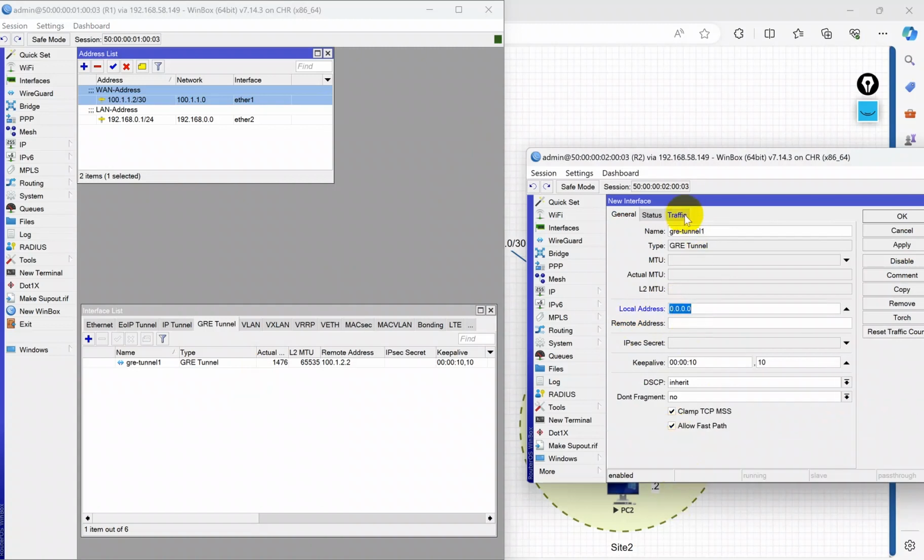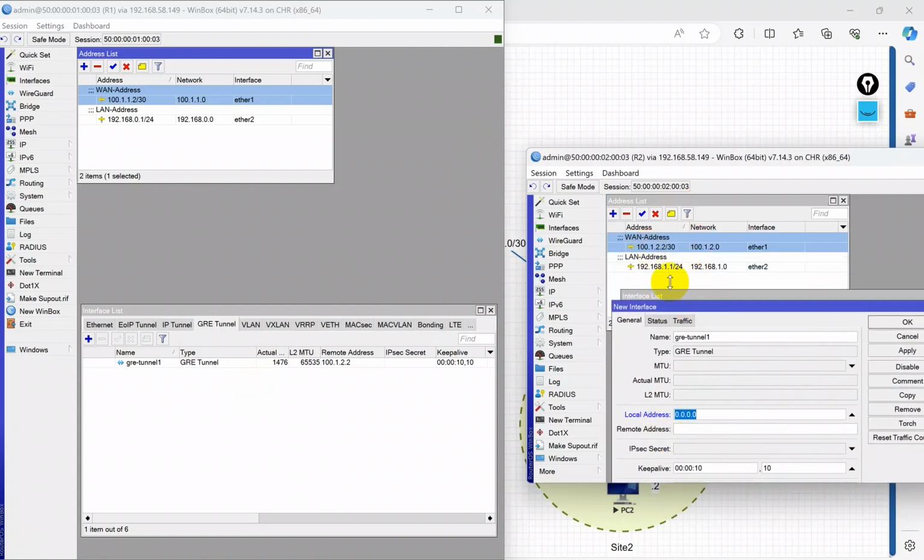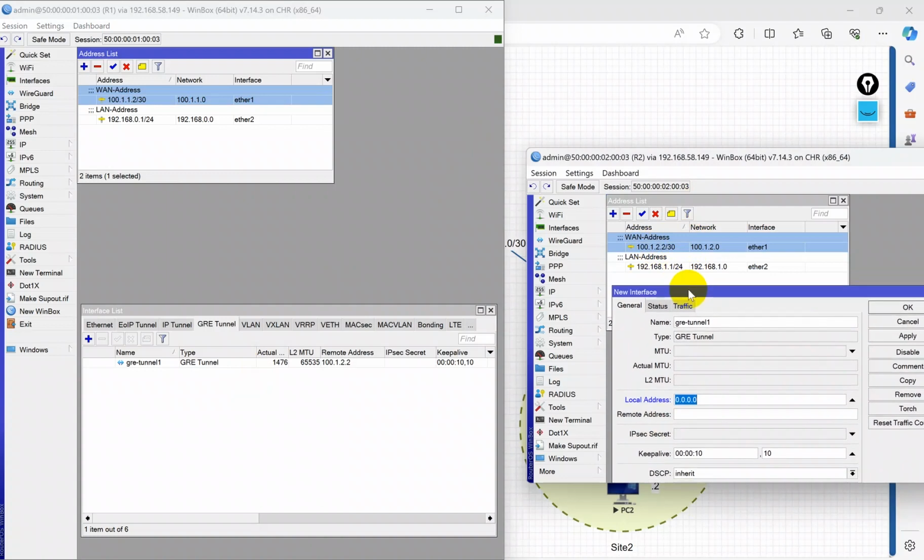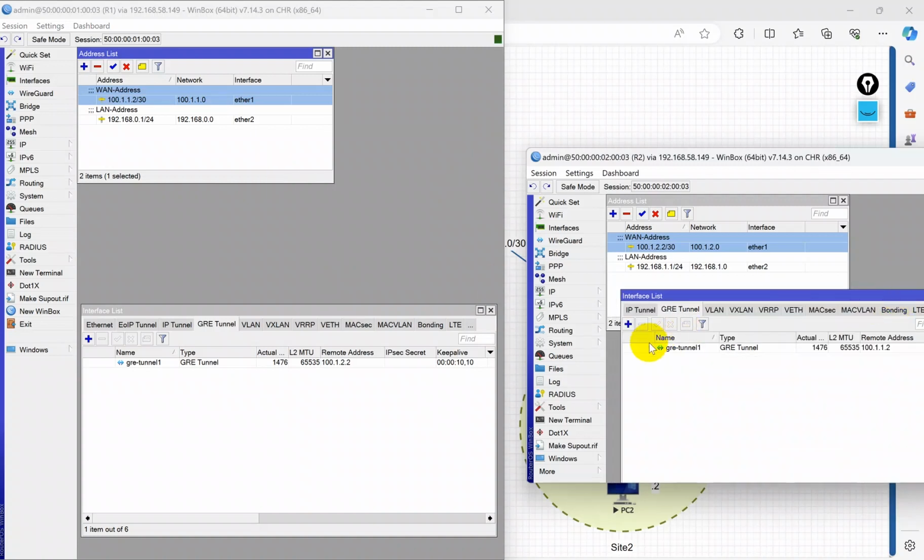From the other side of the link, my local IP address or WAN IP address should be 101.2.2 and the remote side should be 101.1.2. And after a few moments, you will see that both ends of the tunnel will receive a running flag behind each GRE tunnel interface.